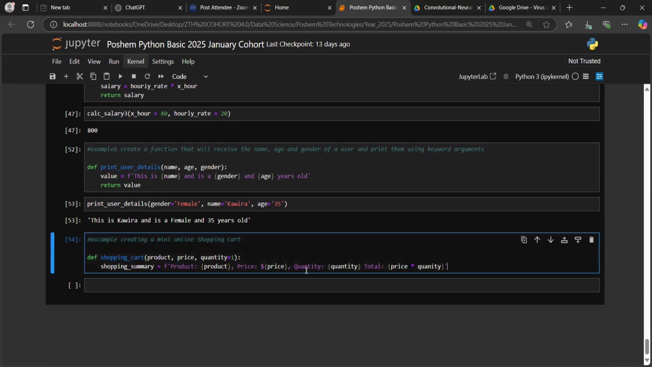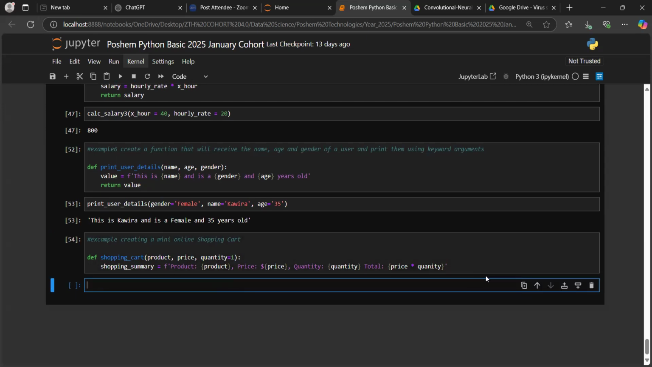Now, when creating the shopping, I want to buy something. I want to know the price and the thing I want to buy, let's say, a Samsung Galaxy. And the price I saw there is, let's just say, $100, 100 USD. Then quantity, let's just say I want to buy 5.